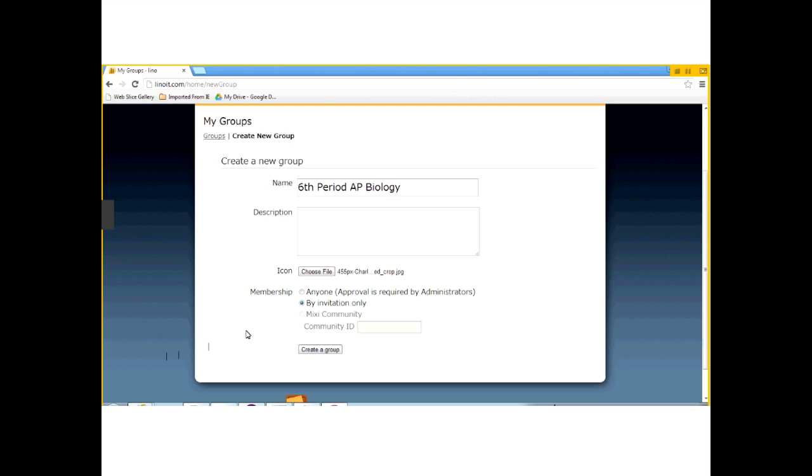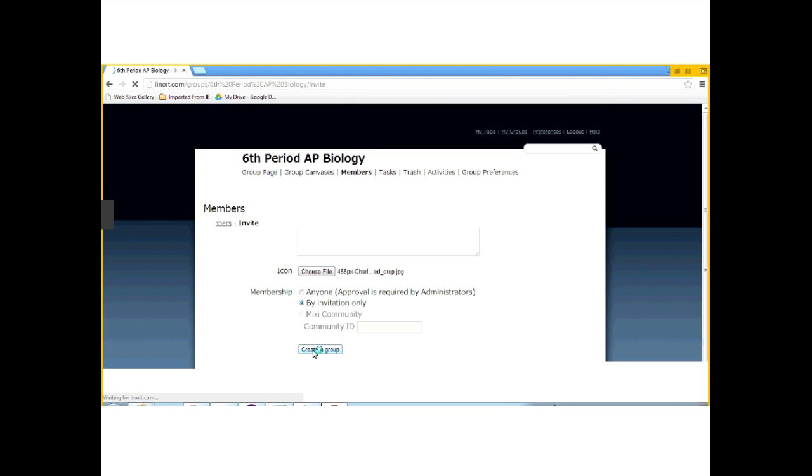I would advise, if you want to create groups, at least one for every period. This way when students create work, you actually have it sorted, and you can even grade their work. Once they post a Canvas, you can access their Canvas. You can post stickies on their Canvas with feedback, or I've posted stickies with a grading rubric on projects that they've done. So we create our group.